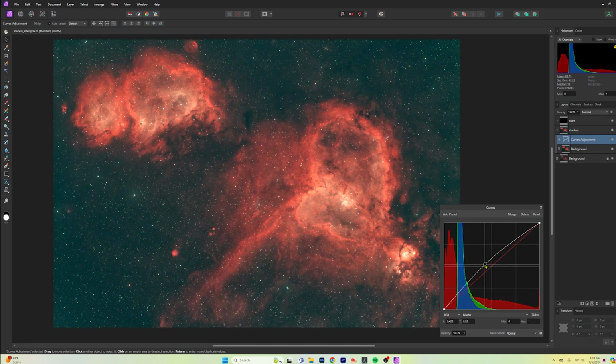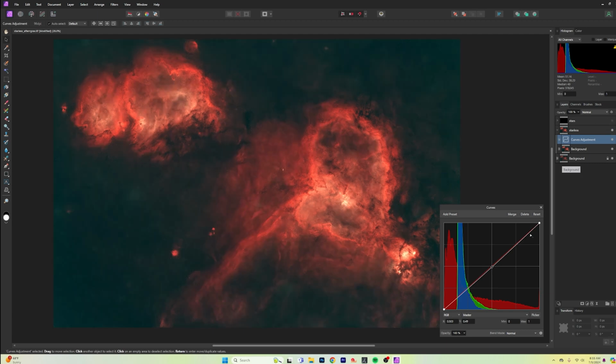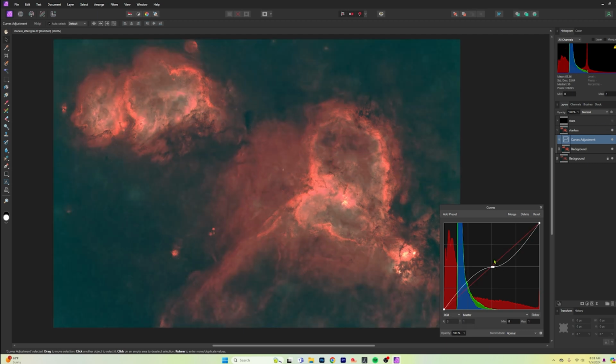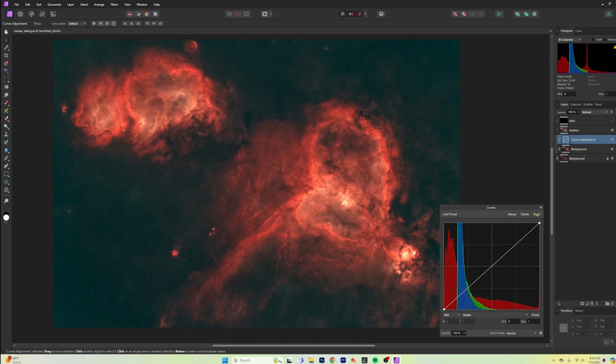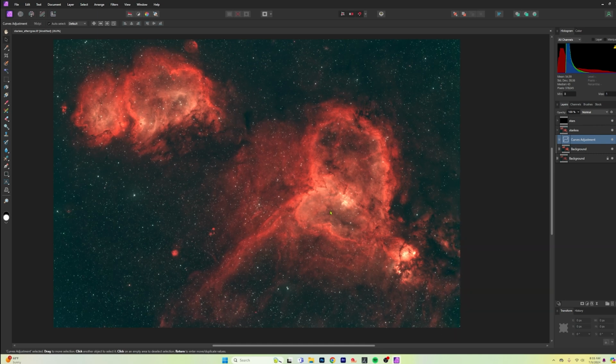And see, we're not affecting the stars. We're just working on that background layer. And if the stars get in your way, you can always go up here and click the little button and turn them off. And you can just start messing around on everything. Got a reset button right there. So turn our stars back on. I'm pretty happy with the way that looks.